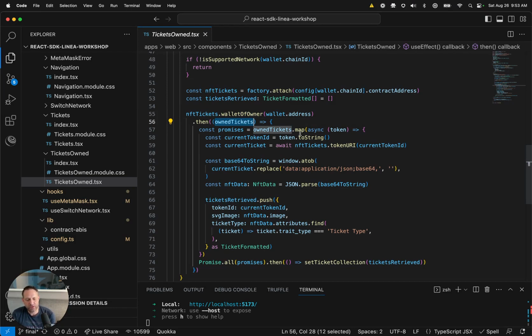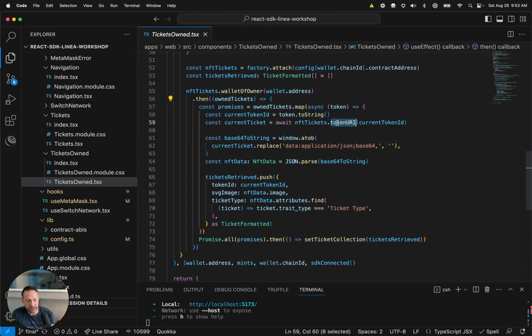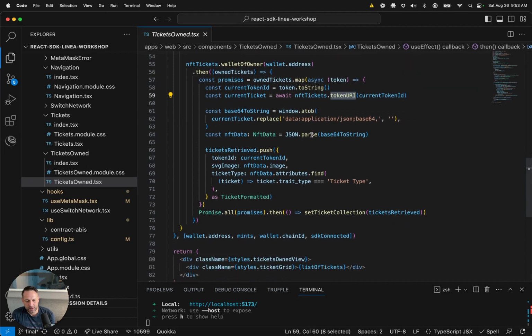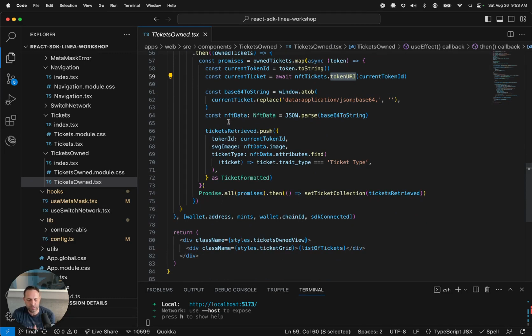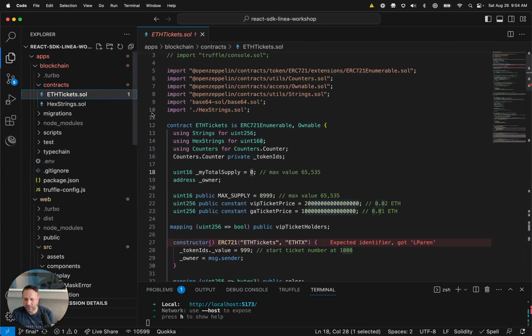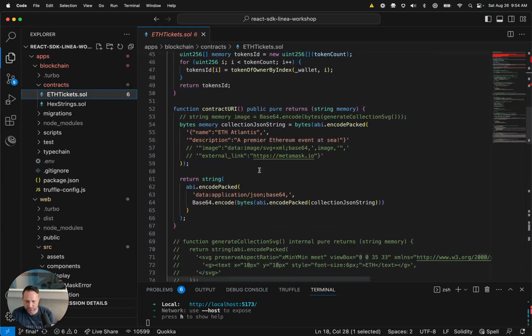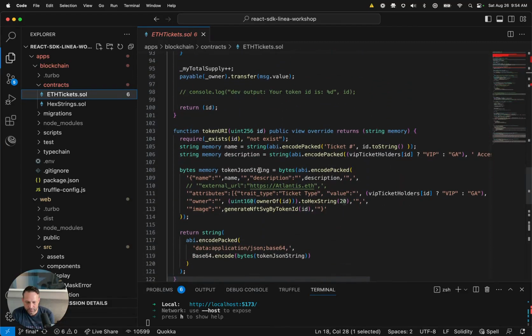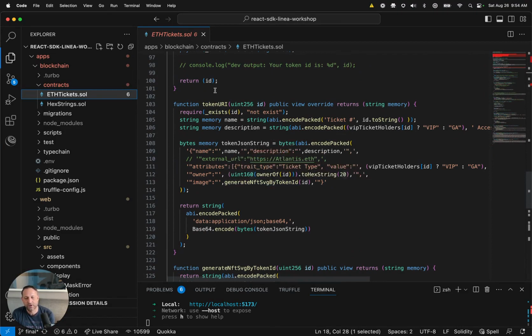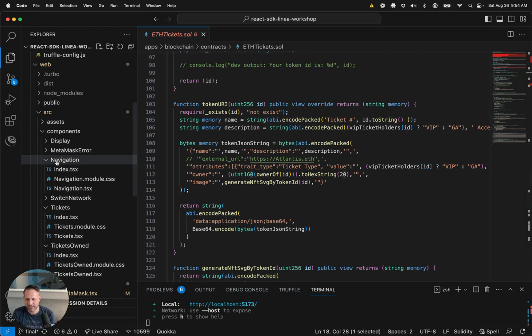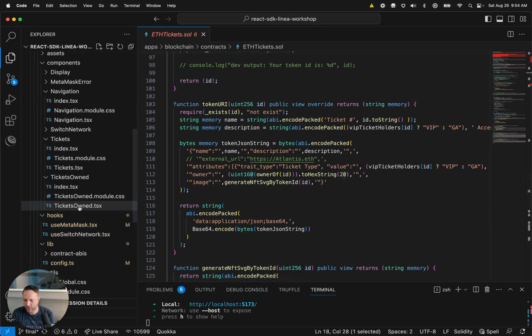We can then map over those owned tickets, and then we can call that token URI, and then we can get our actual ticket back. Sorry, one thing is that the token URI calls the other one. I think I said that wrong over here. Token URI calls in to generate NFT SVG by token ID. That was one thing that I messed up in saying over there. This is the one that we actually call. It's public as well. You could call either one, but that's the one we're calling from our tickets owned.